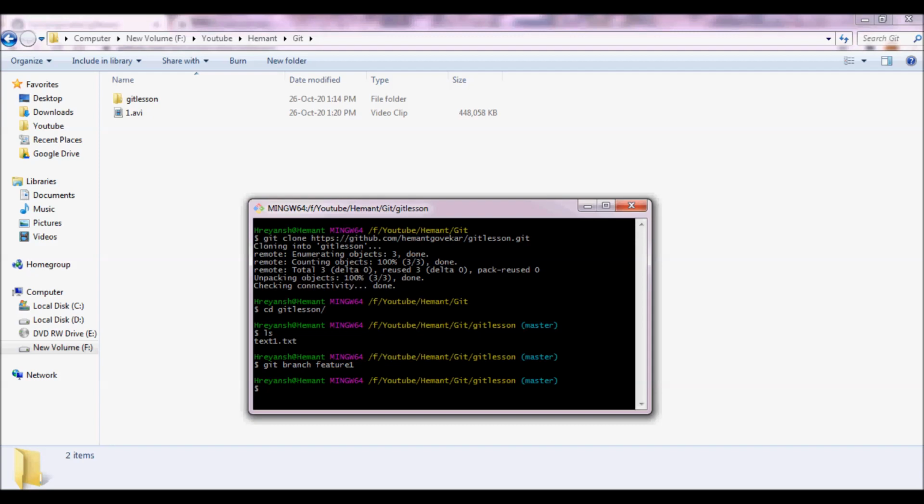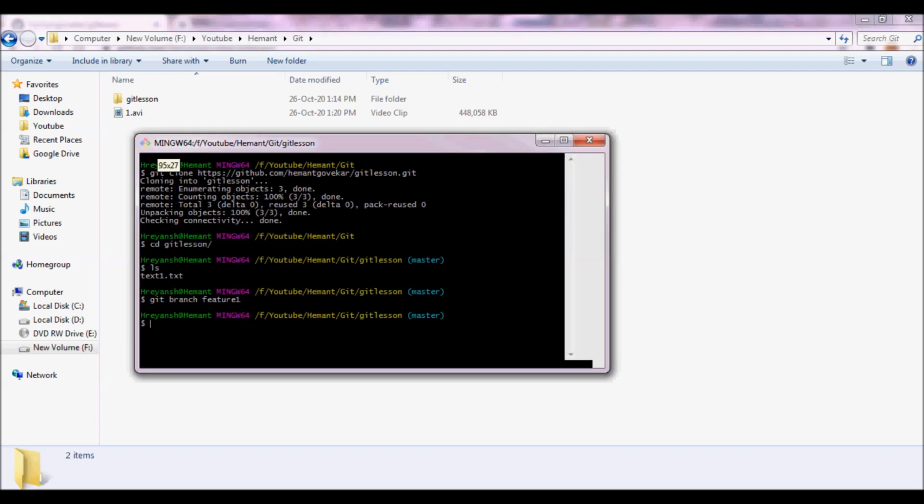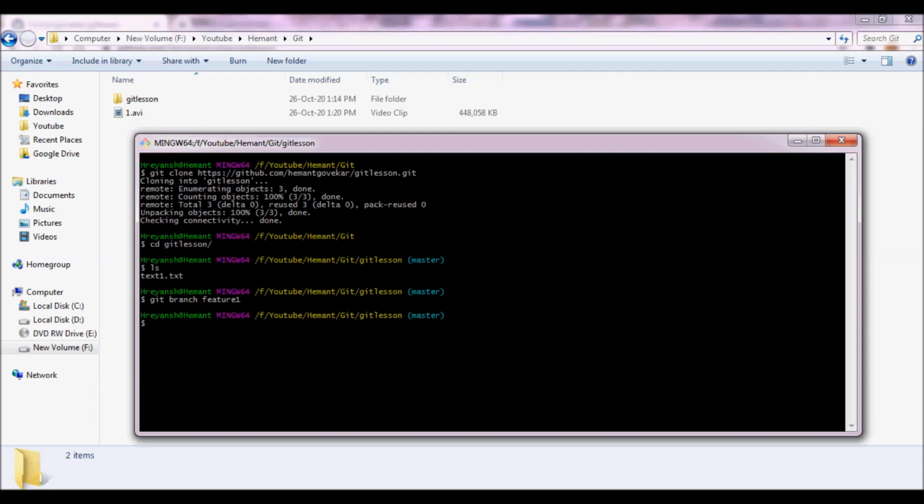Let me expand this a bit. The second command is, if you want to see how many branches there are in the current repository, git branch -a. This will list all the branches and show which is the current branch you are on. This shows that we are on the master branch, which is also present over here just next to the folder path.